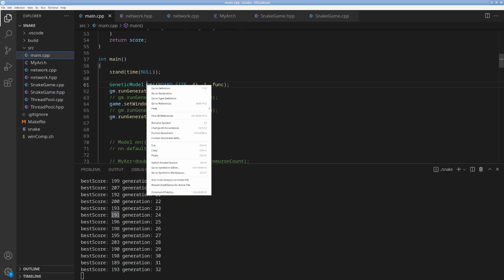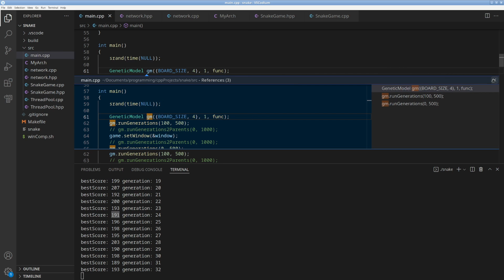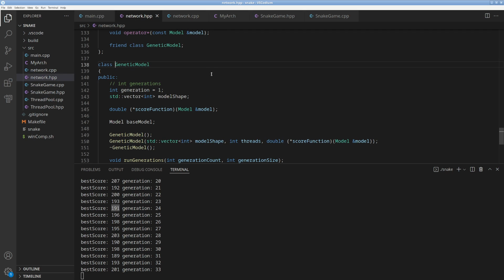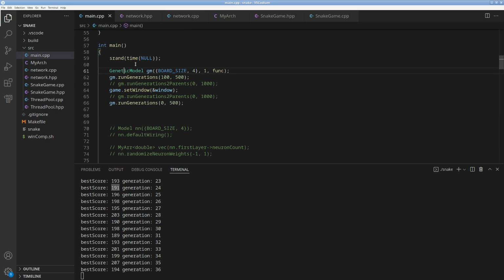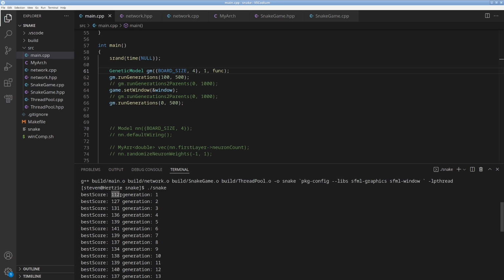Okay, we're going to go to definition and your genetic model. Oh, the number of threads. That's right. So I think I'm gonna get rid of this, and I'm gonna implement CUDA into this program. And then here's the function that you will pass to basically the scoring function, and you are able to change it. It doesn't have to stay the same, but as you can see, the score's certainly gotten better. It's had a maximum score of 207, and it started at a measly 112.